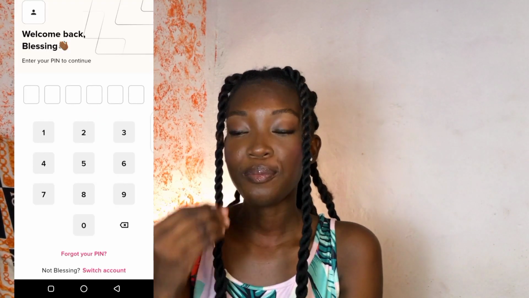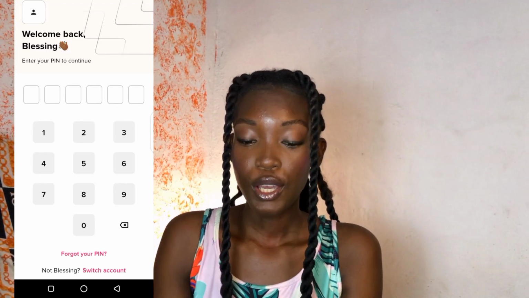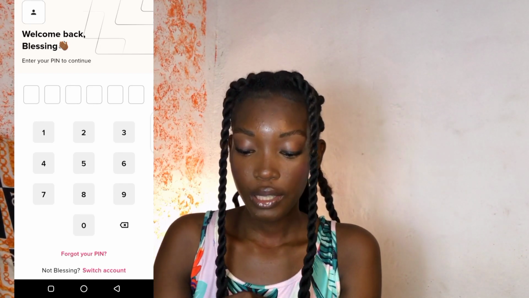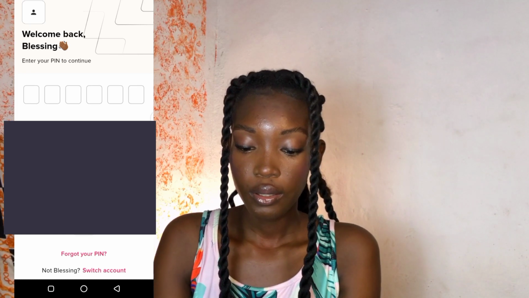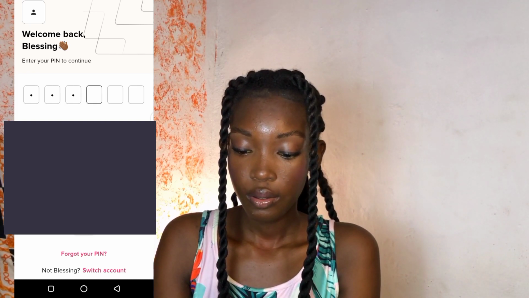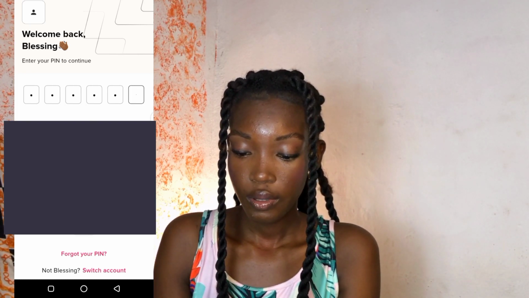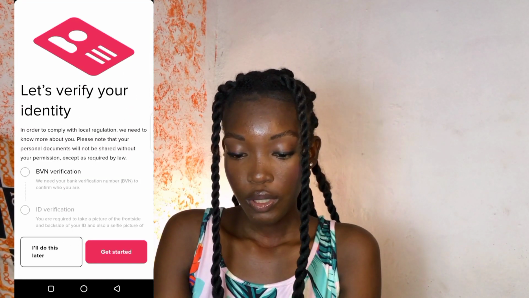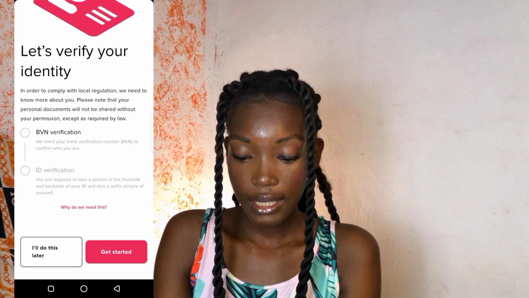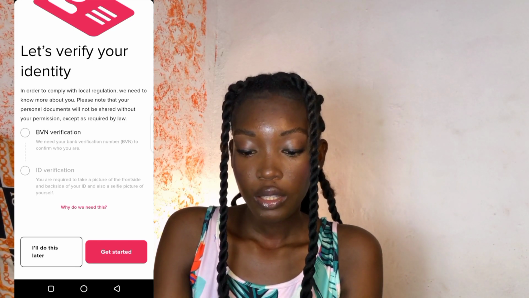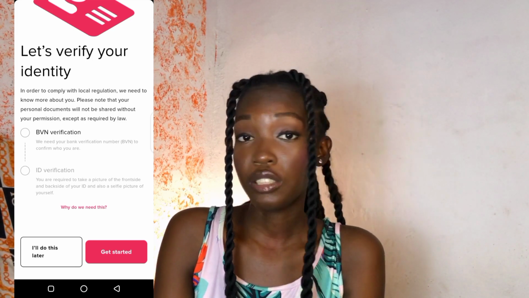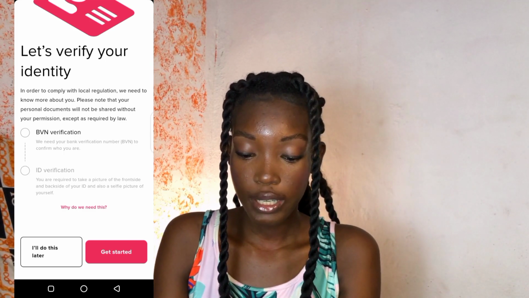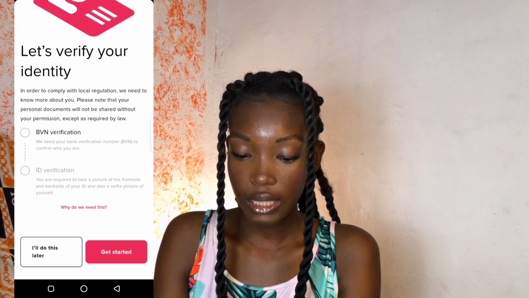So they take you back to this welcome page. So they're saying welcome back, Blessing. So what you want to do is input your pin. And it will keep on loading. So let's verify your identity, your BVN verification, your ID verification. So these are two things that you will need to do. So let's click on I will do this later.